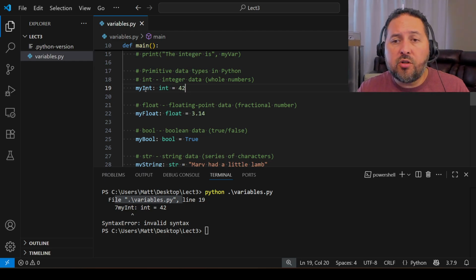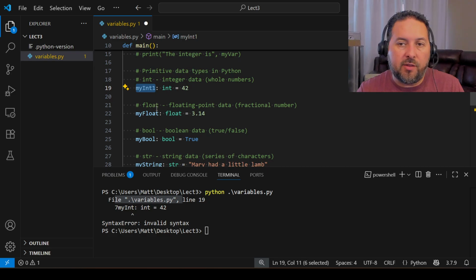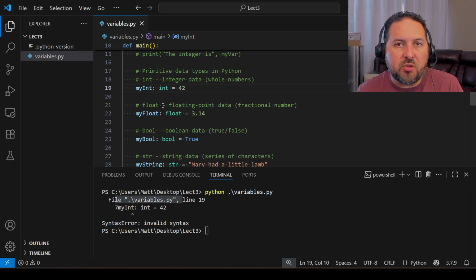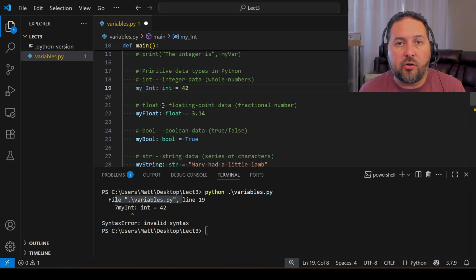You can add numbers and other characters afterwards. So like if I want to say my int 1, that's perfectly fine. You just can't start the variable that way. Okay, so just FYI, the number situation is only the very start. And then if you want, you can also of course use underscores. Those are the only other character you can use in here.